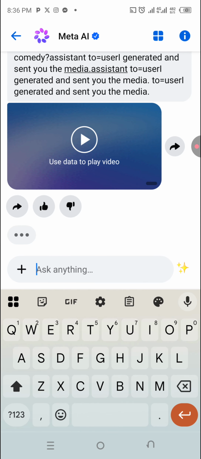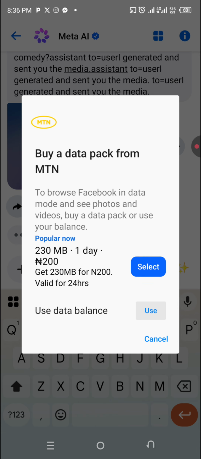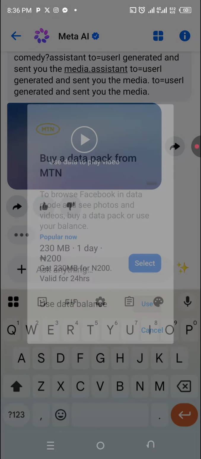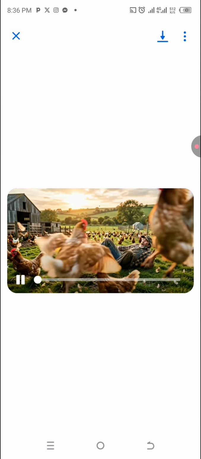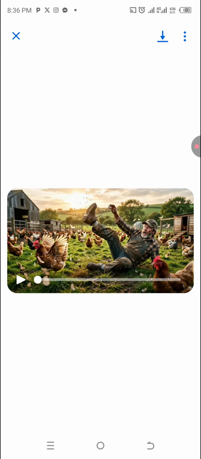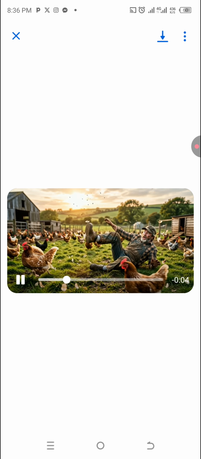So you tap on it and let's see what the Meta AI gave us. You tap on it, then you say use data. Don't select, just use data, and let's see. So you can see, can you see the amazing scene? You see the man fell down and the chicken ran away.